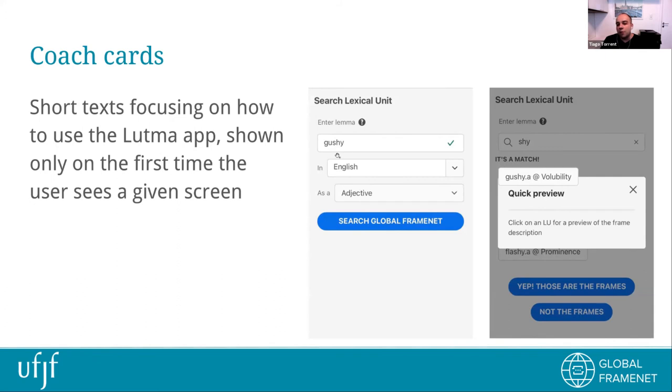So for example, if someone wants to create a gushy in English as an adjective, for the first time the person sees the frame button, right? A coach box says that it's a quick preview. So you can click on an LU for a preview of the frame description. The same thing happened with the add LU to the frame coach box that we saw before. So note that those are not tutorials about frame semantics or about FrameNet. So they are just hints on how to use the app itself.